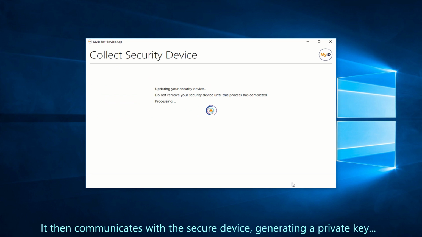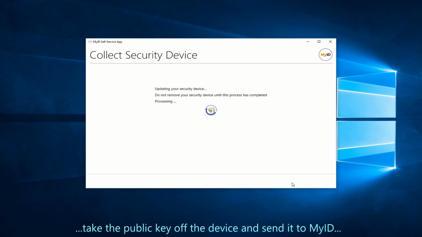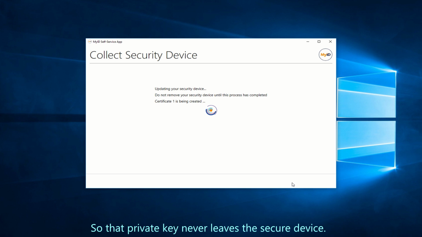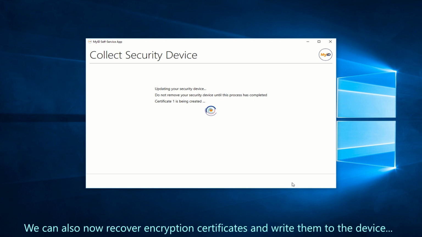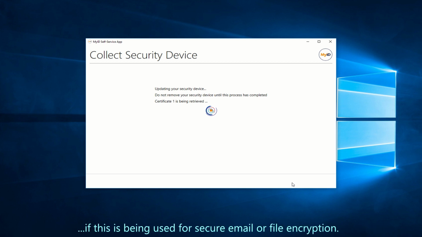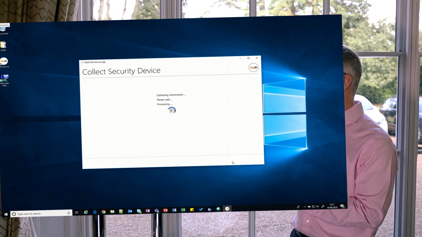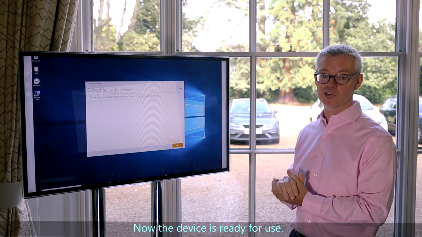We then communicate with a secure device, generate a private key on the device and a public key, take the public key off the device, send it to MyID. MyID communicates with the certificate services to retrieve the certificate and write it back down to the device. So that private key never leaves that secure device. We can also at this point recover encryption certificates and write them down to the device if this is being used for secure email or file encryption. Now the device is ready for use.